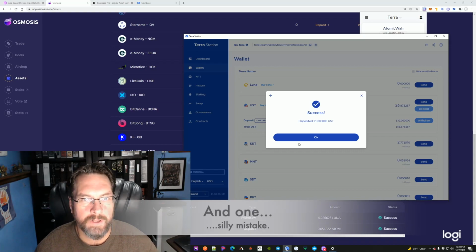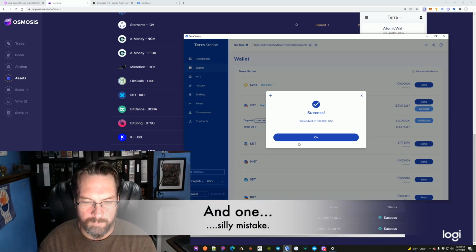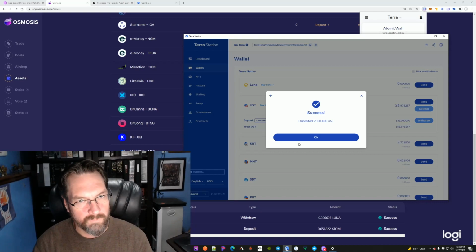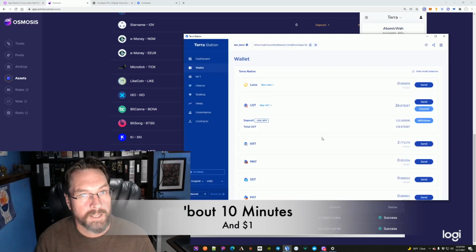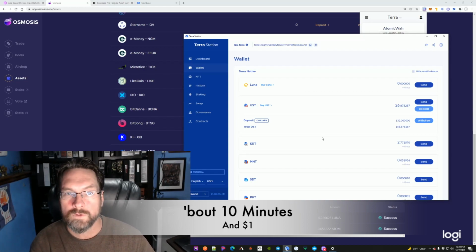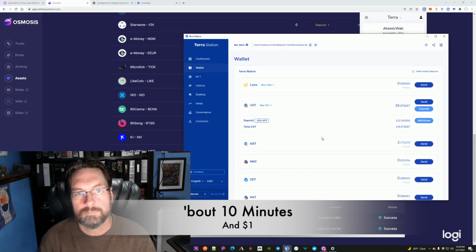So we'll edit this down, but that's some basic moving from any kind of value on an exchange to then depositing a stable coin in a decentralized application. Voila!